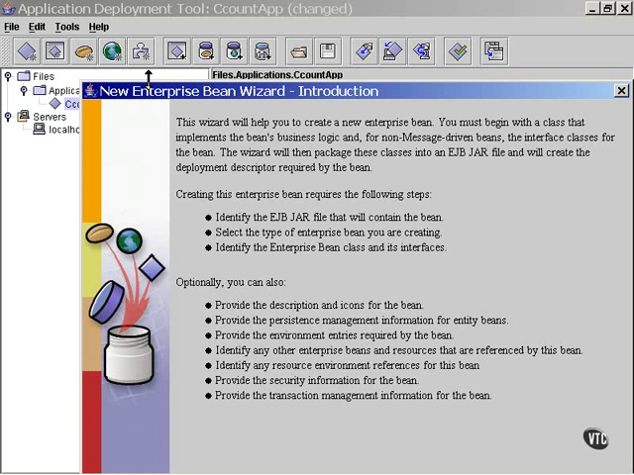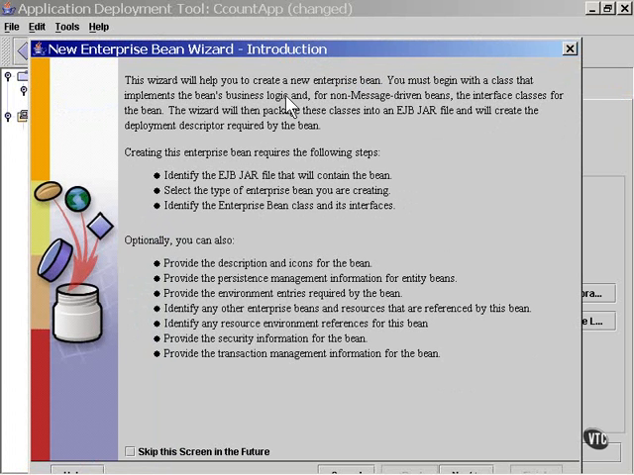Selecting Enterprise Bean from the menu brings up the Enterprise Bean wizard. This first window just holds a list of things that need to be done by the wizard to deploy the bean. We're not going to do any of the optional stuff that's listed, just the required stuff at the top, so let's move on to the next window.